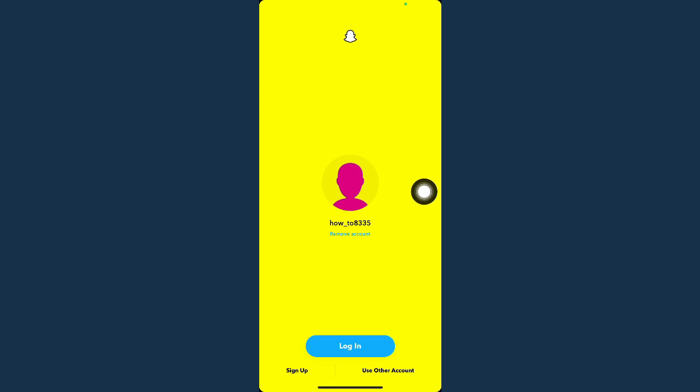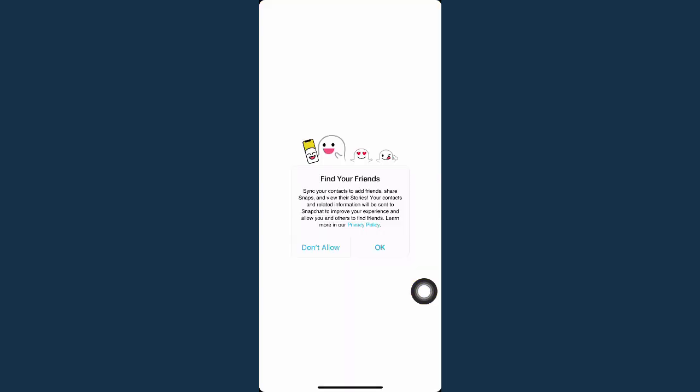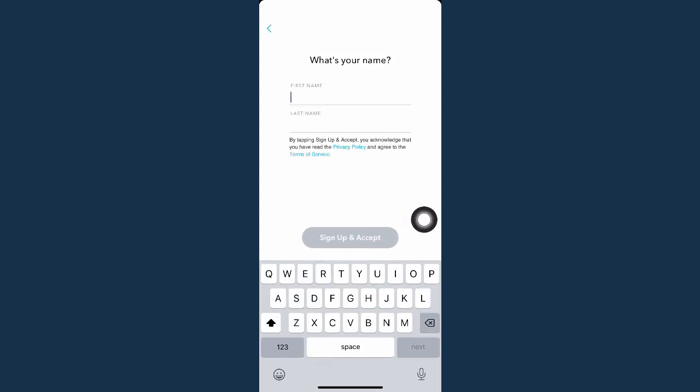In order for you to create another account, you need to click on sign up right here. And then you may click on OK or don't allow. So you need to read this first and choose the option that you want.